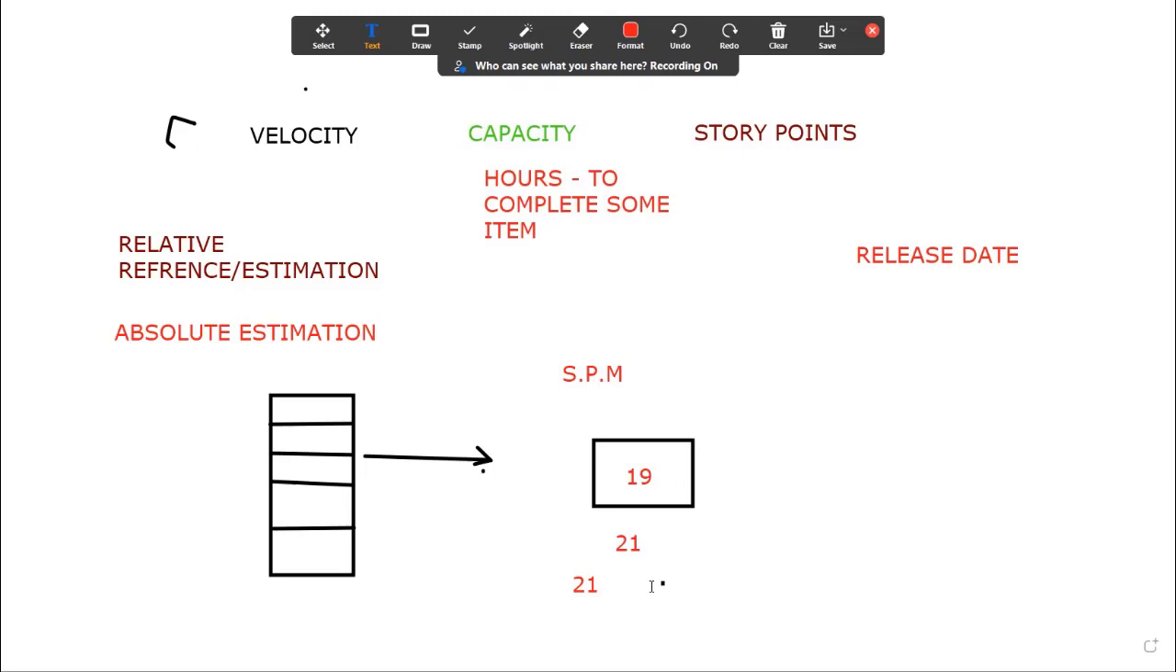The average has to be pulled out. So 19, 21, and 21: 42 and 10 becomes 52, and 9 becomes 61. So when you bring the average of it, it becomes 20 user story points. So for one sprint, on average, it takes around 20 story points.